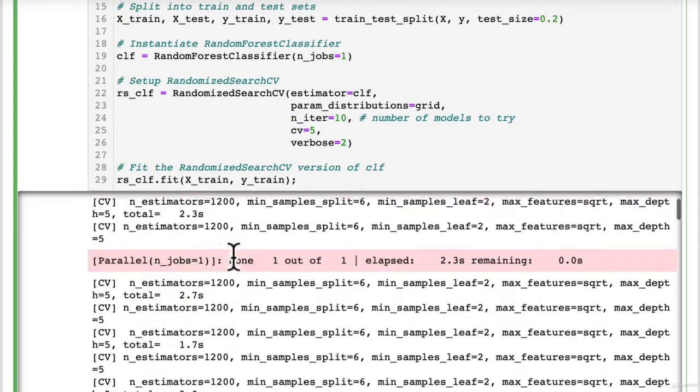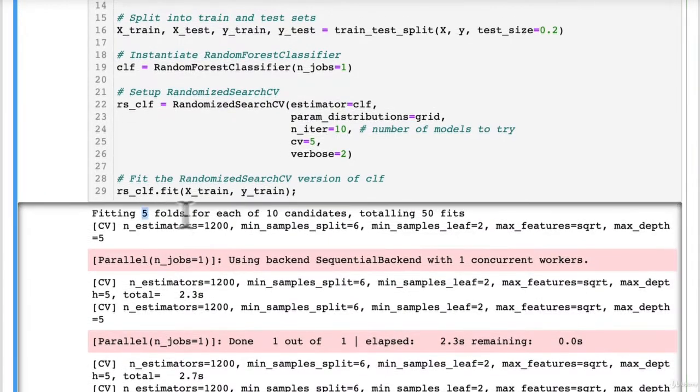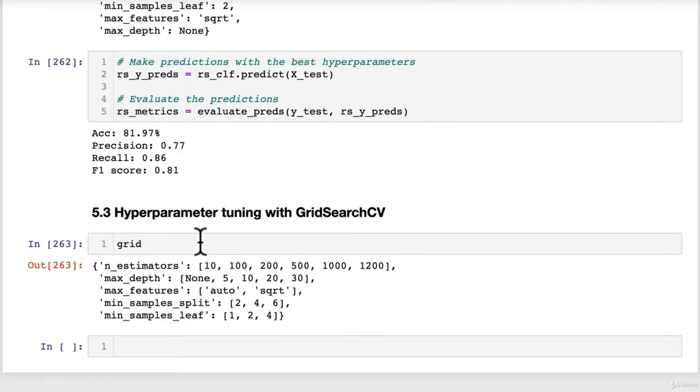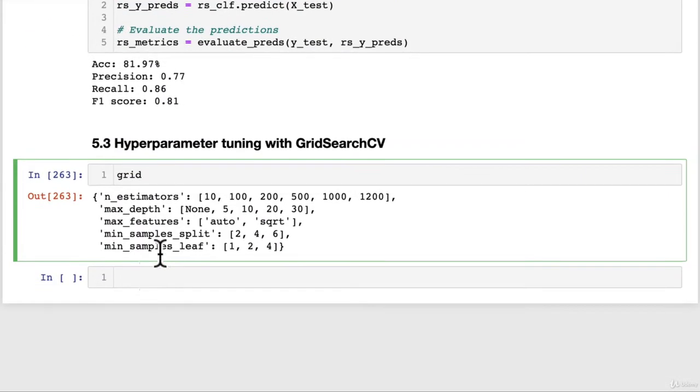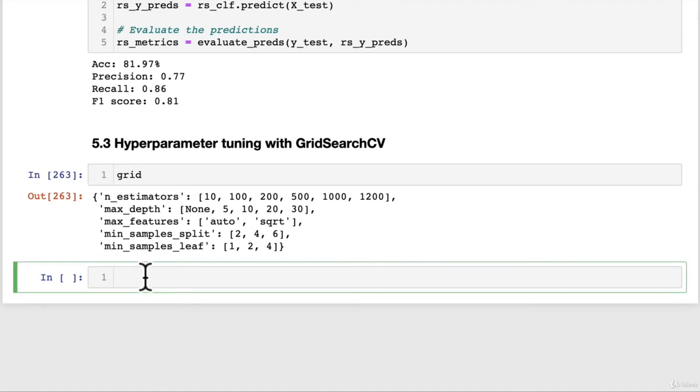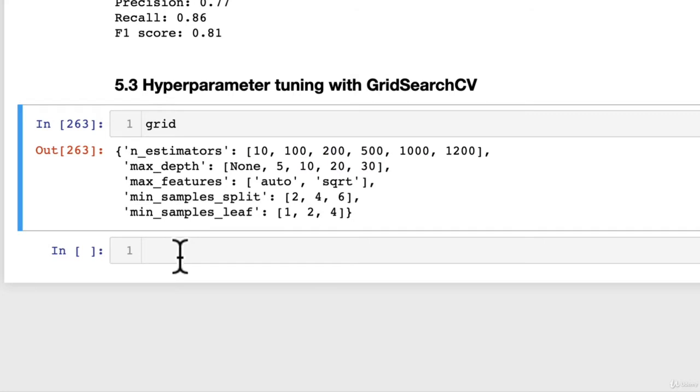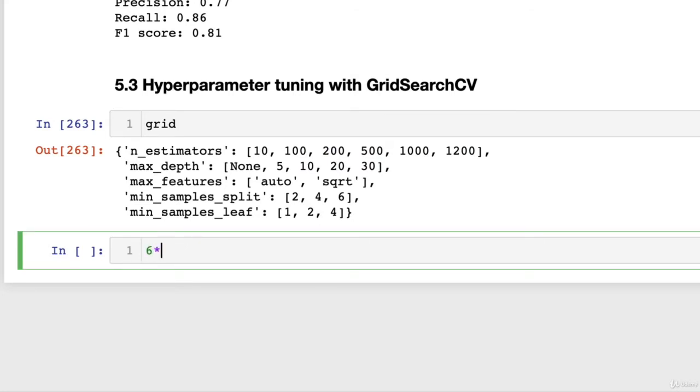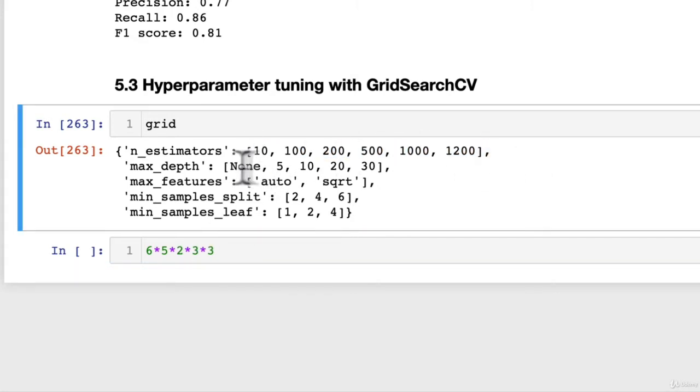So if we look back up here at the top of this code, fitting 5 folds for each of 10 candidates, totaling 50 fits. The key difference between randomized search CV and grid search CV is that grid search CV is kind of like a brute force search. It will go through every single combination that is available here. So if we have a look, it'll be 6 times 5 times 2 times 3 times 3. There's 6 values here, there's 5 here, 2 here, 3, 3.